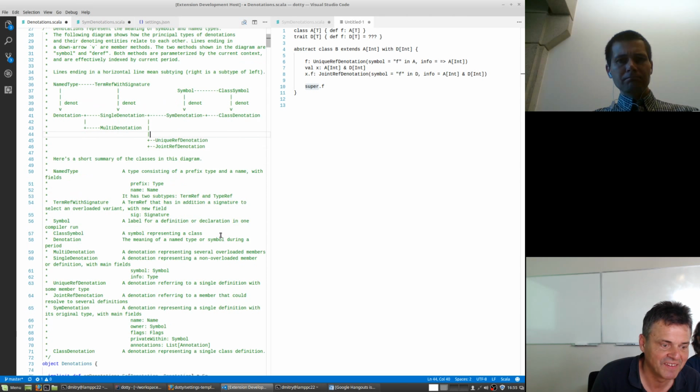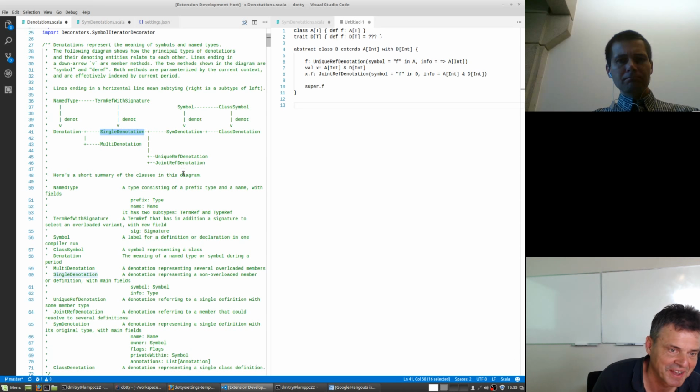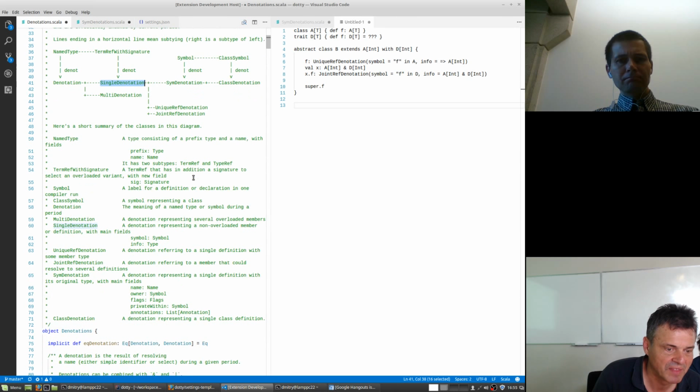Do they have a common superclass? Yes, it's in this diagram. The same way as sim denotation? No, it's missing in the diagram. It's non-sim single denotation. Okay, there's one in there as well, but that's sort of nonsense, and I don't think we need that. Okay, cool.